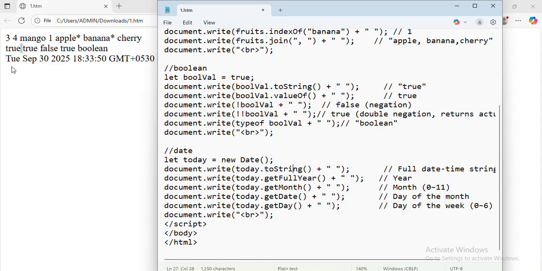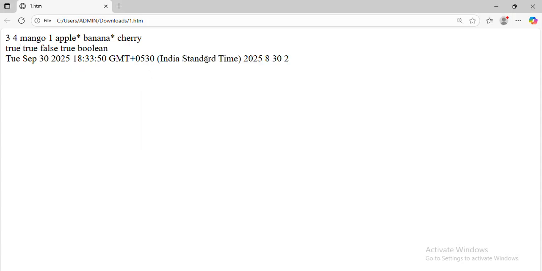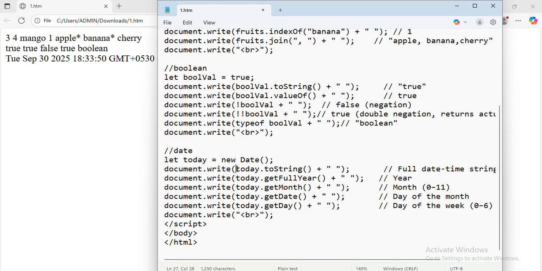First, it is showing the day information, that is Tuesday, September 30, 2025. The time, Indian Standard Time, it is showing as a result. So that's the result of today, and I have just converted it to string, and then I have displayed the complete date.